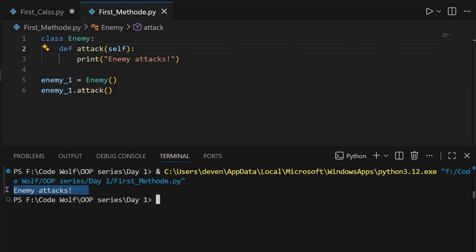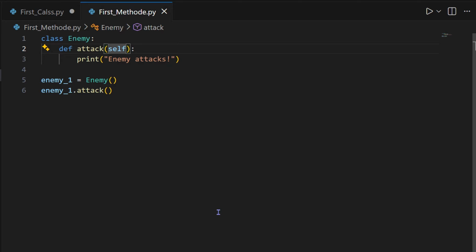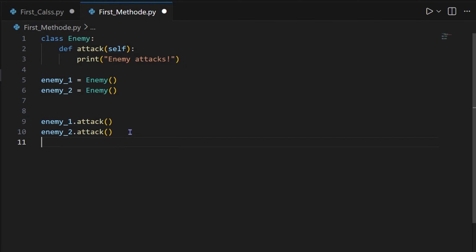But wait, we fixed the error by adding self. What exactly is Python doing behind the scenes? Self is a reference to the current object. It tells Python which object is used in the method. For example, if we write this, Python automatically passes enemy1 as the self parameter. If we call this, Python automatically passes enemy2 instead. You don't pass self manually, Python does it for you. This is what allows each object to access its own data.